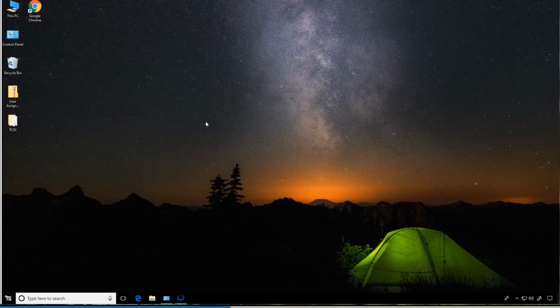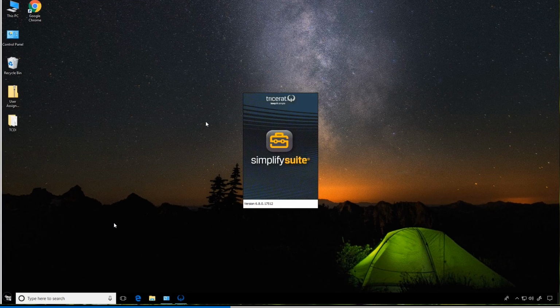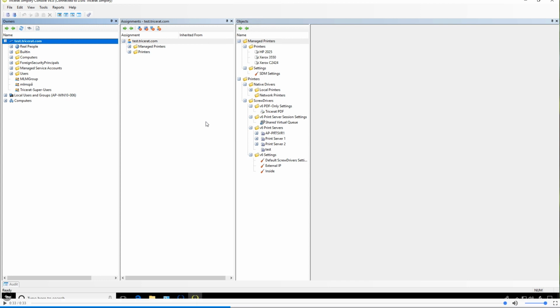But if you log into the Simplify console and you're not specifically a member of that group, you're now going to see a limited view of the Active Directory, specifically only the OU that this particular user is a member of. So again, for some of those larger environments, a great way to restrict access and make sure that the right people are managing the right users and printers in the environment.